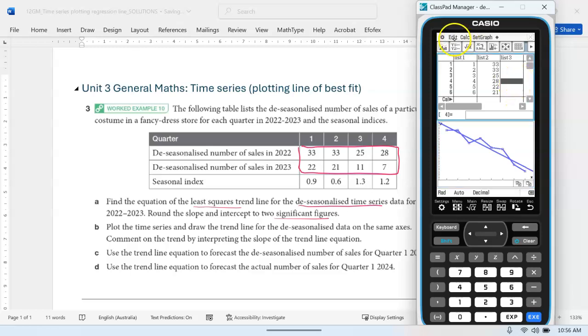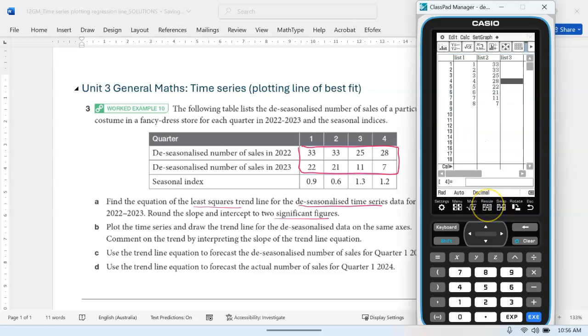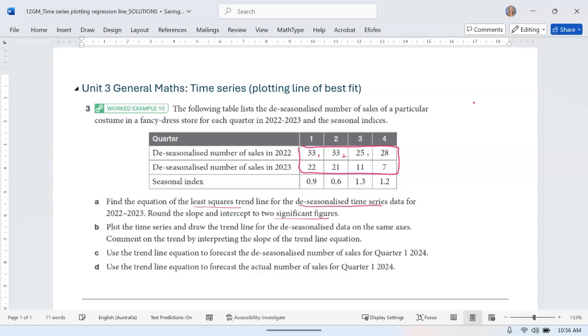Okay, so this is going to be nice and easy because I'm not going to spend time having to put the data in. Now you'll notice in list 1 we're going from 1 to 8. So this is quarter 1, quarter 2, quarter 3, quarter 4, quarter 5, quarter 6, quarter 7, quarter 8. Because when we do it on a time series plot, we've got 1, 2, 3, 4, 5, 6, 7, 8. We can't put 1, 2, 3, 4, 1, 2, 3, 4. It just doesn't make sense. So yeah, doing 1 to 8 on your calculator.